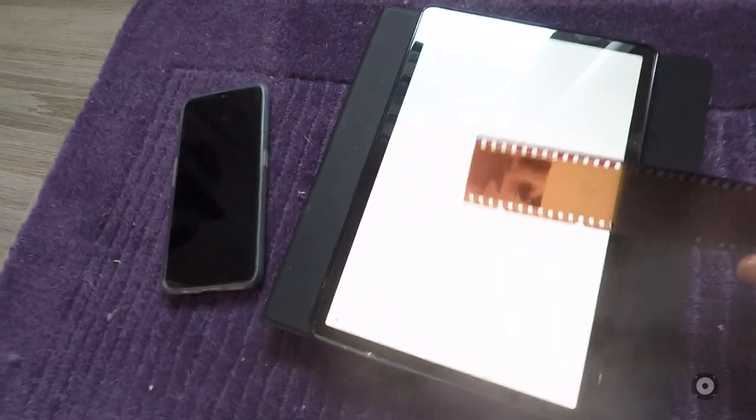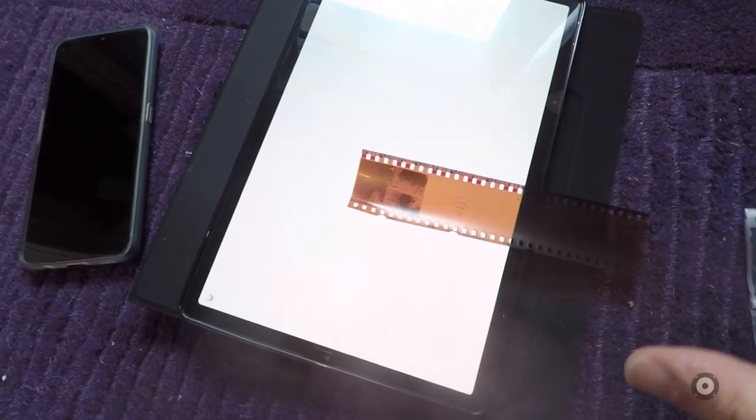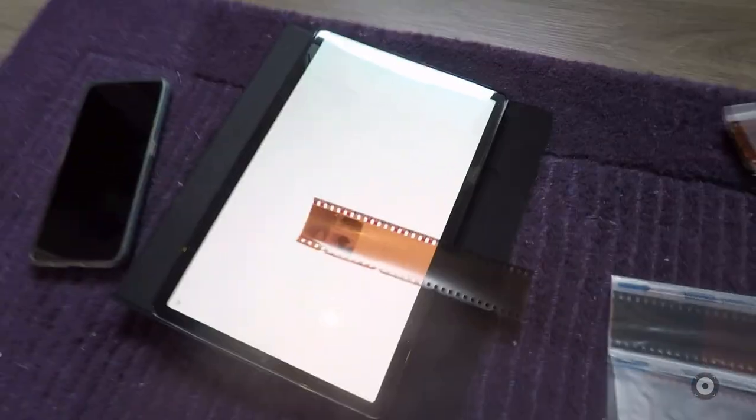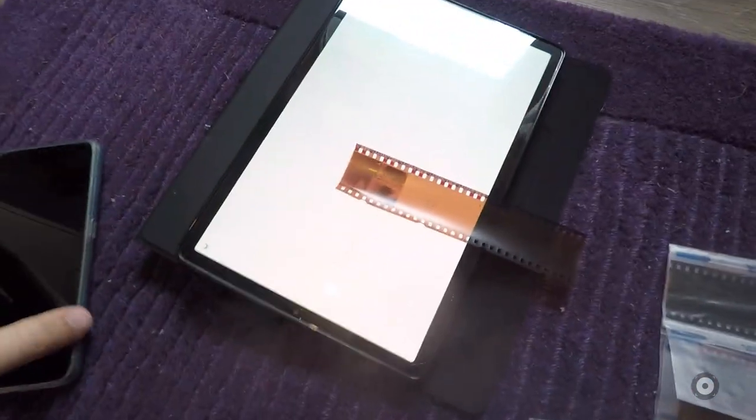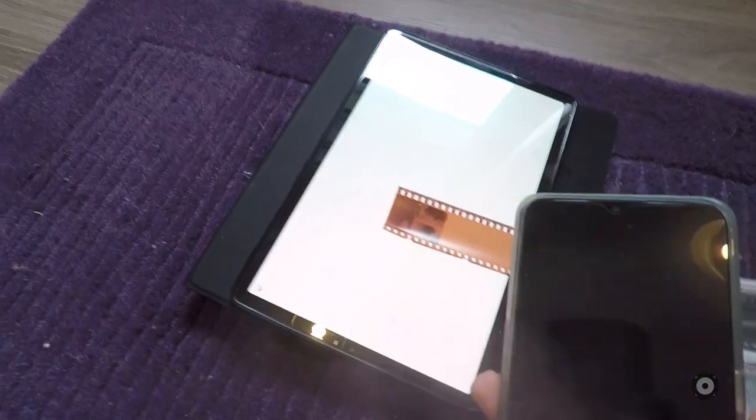Then what we need to do is get our negative here, so just choose one at random. It's probably only going to work best if you do one at a time in these. So once you've got that set there, just set that onto the screen itself, and then you're going to need to download an app.